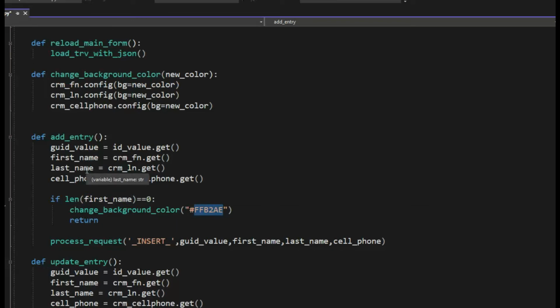Now, the form is still there. The colors have just changed, so they're kind of reddish. Then, if and only if this test passes, I'm then going to try to do the insert, where I'm going to pass in the GUID value, first name, last name, and cell phone. I'm going to insert it into the data, and then do all those steps that we just did a moment ago with the delete.